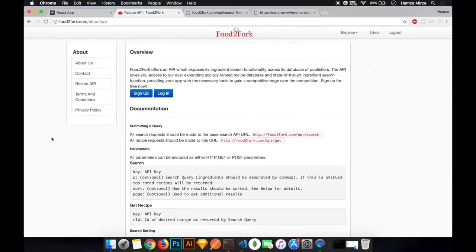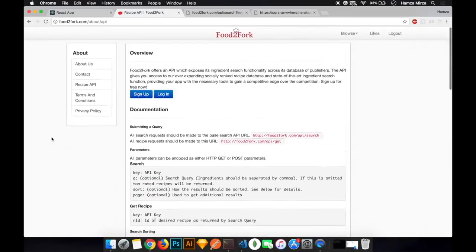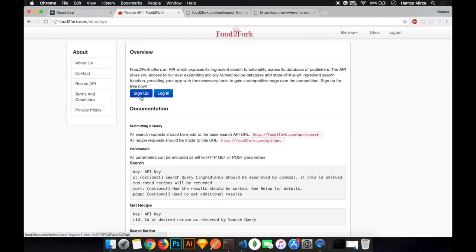foodtofork.com/about/API. Now you can read this, but for the most part, all you need to do is first sign up for the website. It's completely free, and you need to obtain an API key because you need that in order to work with their data. Essentially, an API key is a way for websites to know who you are and what kind of data you're trying to access. They use your API key that is associated with your email address, and they basically want to know what kind of data you're trying to access. That's the whole purpose of obtaining API keys.